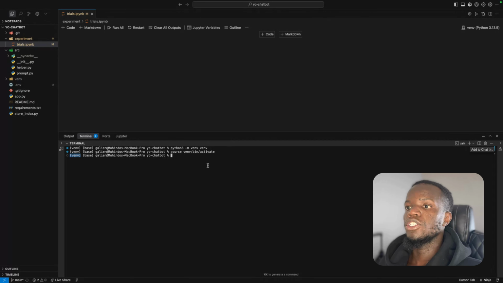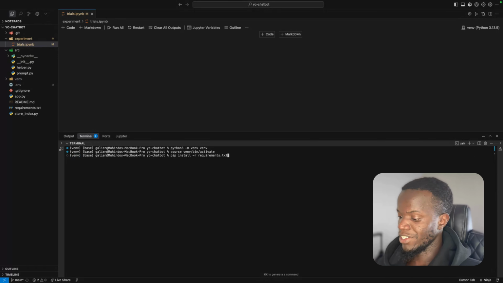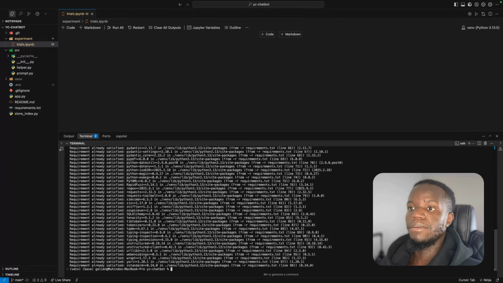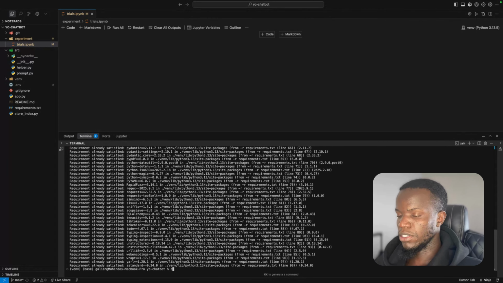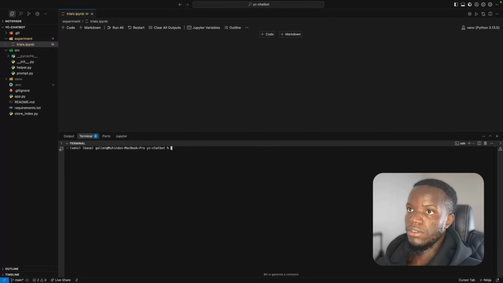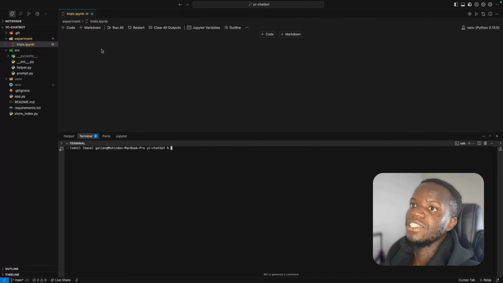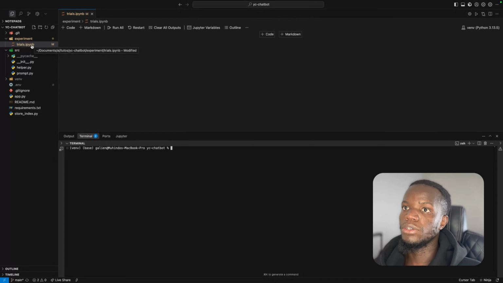terminal. After that, you have to install all the dependencies. This command, pip install -r requirements.txt, is the go-to. So you run that there. Mine are already satisfied, meaning already installed. Now we're going to go ahead and play around with our implementation in the trials notebook file.